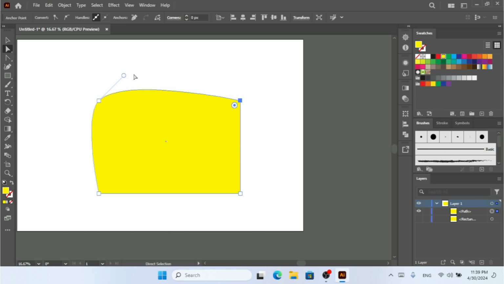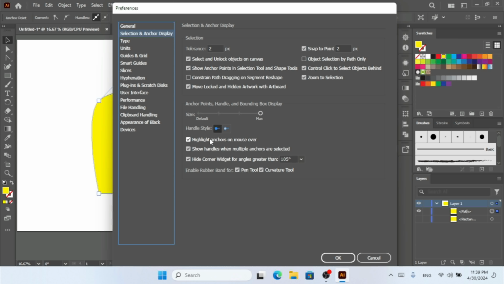And the next option here we have this highlight anchors on mouse over. If I'm going to uncheck this option and click OK, so now if I put my cursor with direct selection tool, as you can see, no highlight for the anchor point. So I can just move it over here, but it's not going to highlight the anchor point on my shape. But if I'm going to check this option, highlight anchors on mouse over, click on OK. So now if I put my cursor, as you can see, now it's going to highlight. I can just put my cursor over this anchor point, over this one or this one.